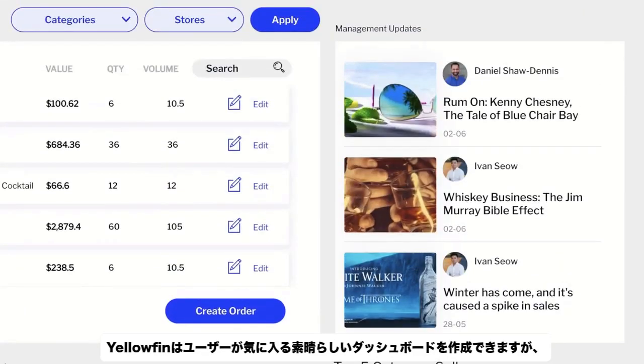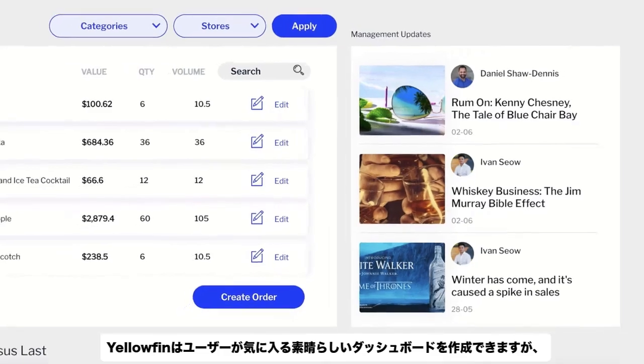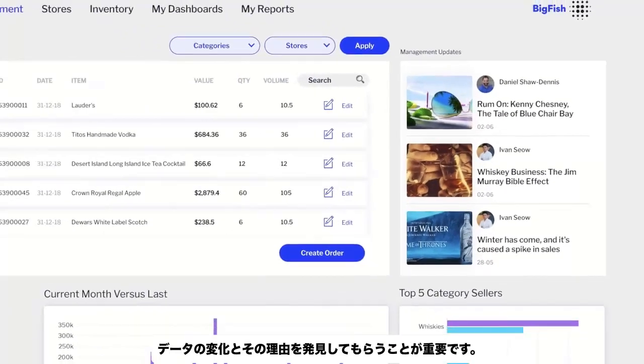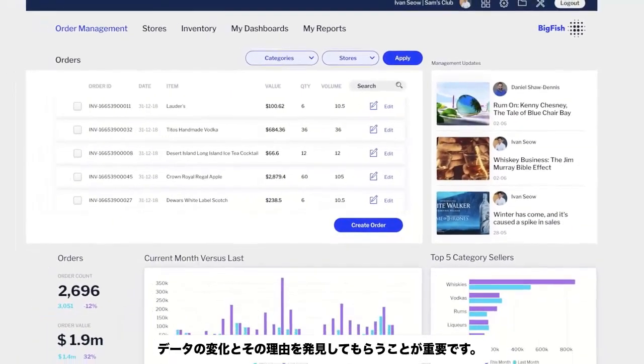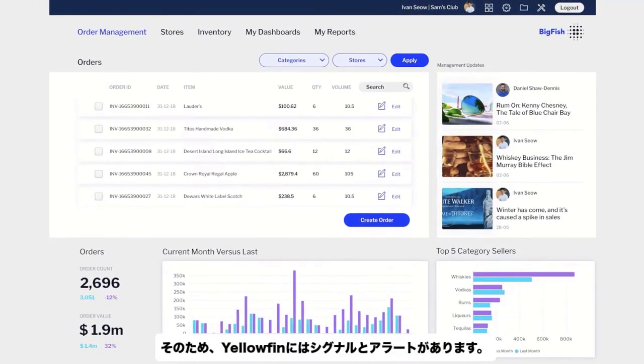While Yellowfin enables you to create amazing dashboards that your users will love, helping them discover what's changed in their data and why is critical. That's why Yellowfin has signals and alerts.